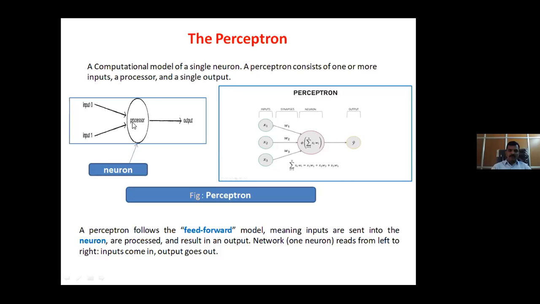You see, the processor is receiving from different sources like input 0, input 1, and it will be processing and producing an output. So this is one neuron. This is the same thing I am re-representing in our system. In our system, here is what is meant by input. I am taking inputs x1, x2, x3 and so on, xn. That is what you wish.